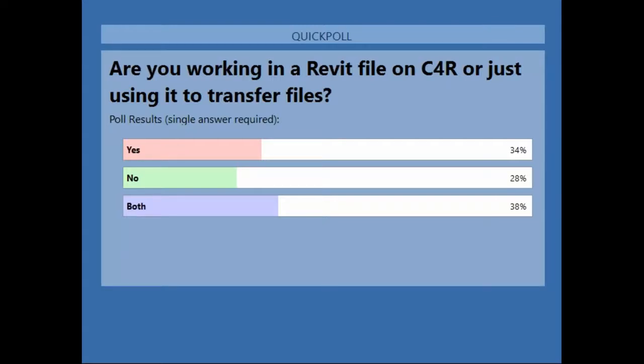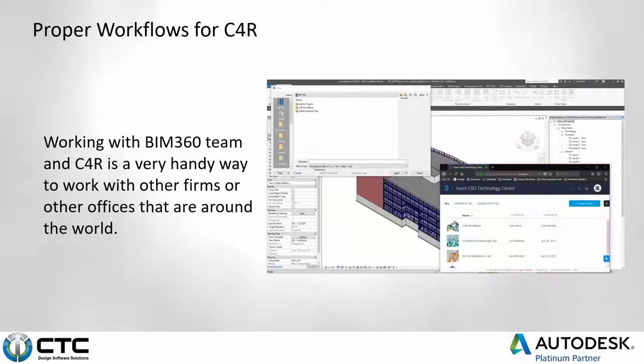So let's get right into it now. The reason for Collaboration for Revit and BIM 360 Team is it's a very handy way to work with other firms or other offices that could be around the world. As long as you have the option of being able to work with those users, you have the option to use Collaboration for Revit and BIM 360 Team. There's a few different ways to do that, and we'll be talking about the workflows and some things that have come out that can help with this workflow.